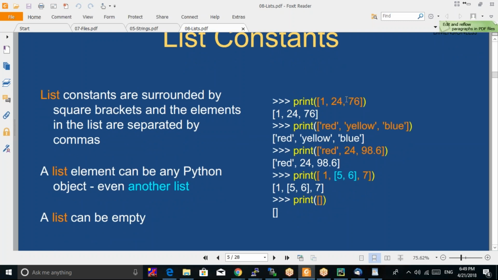So for example, this is a homogeneous list with all the numbers. This is a homogeneous list with all the strings. Now this is a heterogeneous list. The first element is a string, the others are numeric. Now look at this. In this, it's again heterogeneous, where the first and third elements are simply numbers, while the second element is again a list.